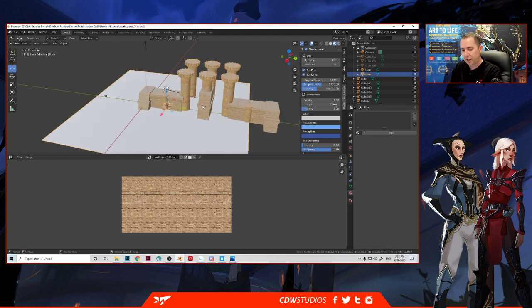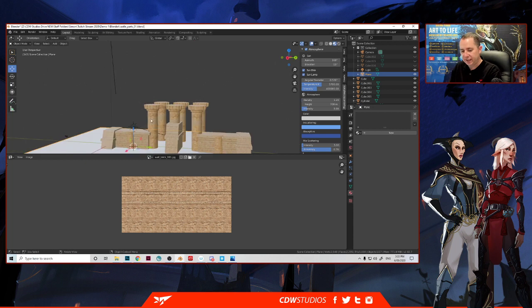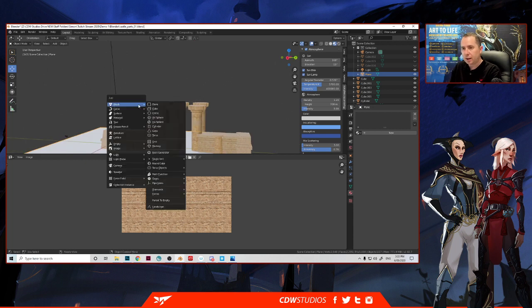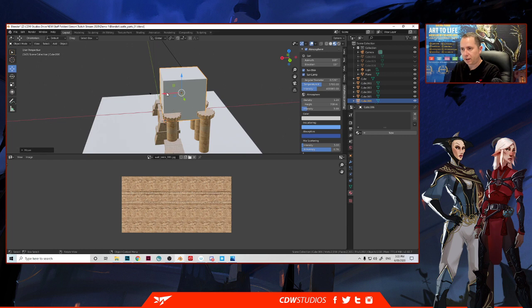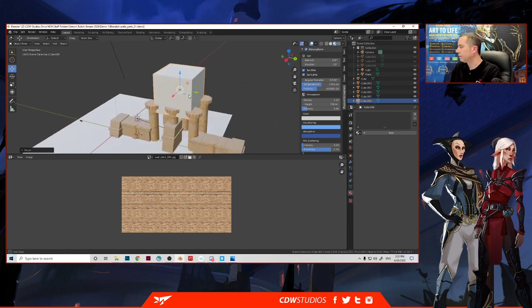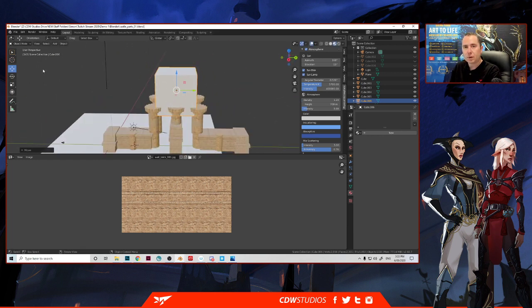And then I just wanted to make one little roof piecey thing. So Shift A, mesh, cube, S, G, move him around.